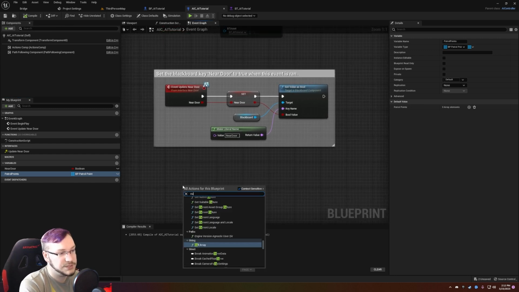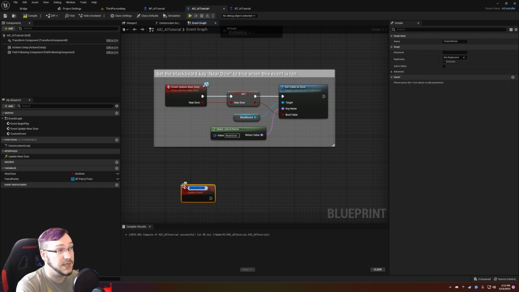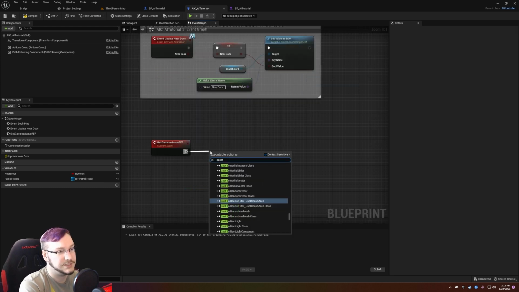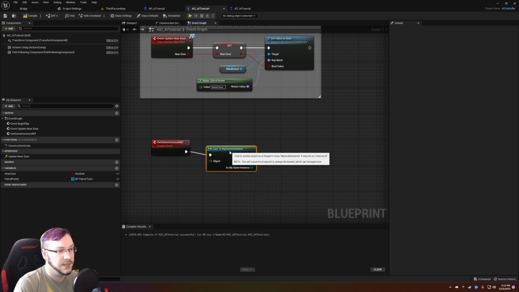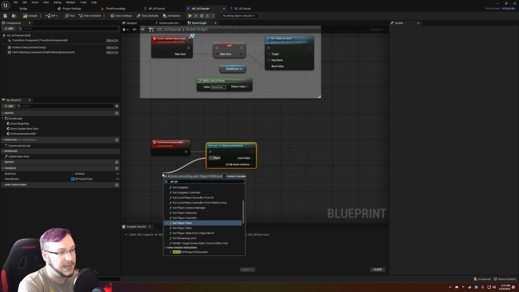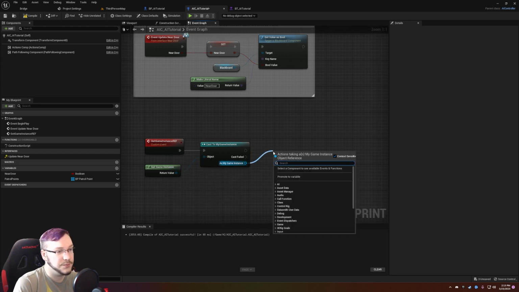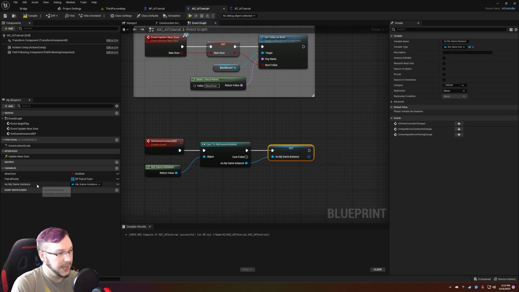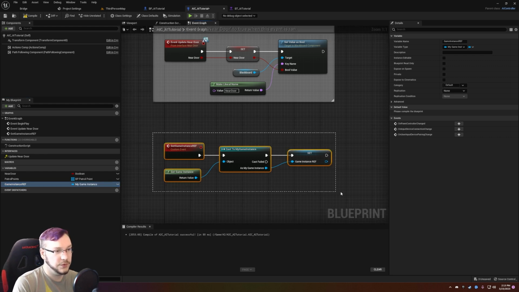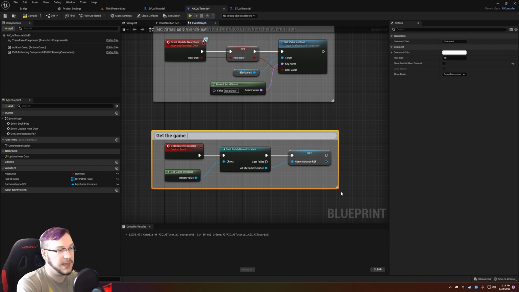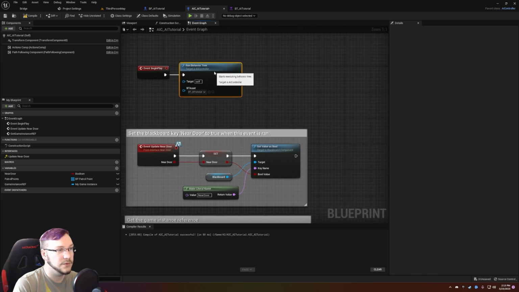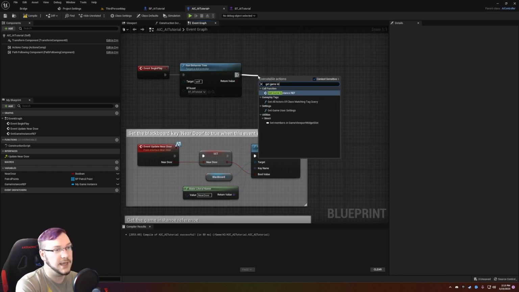Now, what we're going to have to do is essentially the same thing we did in the patrol point blueprint. We're going to get the game instance ref. We are going to cast to my game instance. The object will simply be get game instance. And of course, we will then promote it to a variable. And we are going to just rename it game instance ref, create a comment, get the game instance reference. Then we'll go to the top here and we are going to get the game instance.